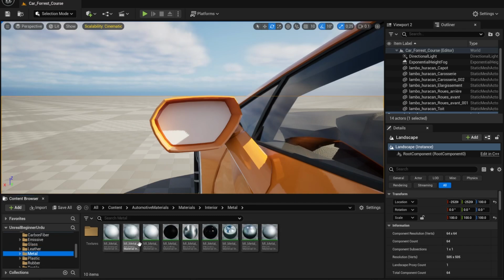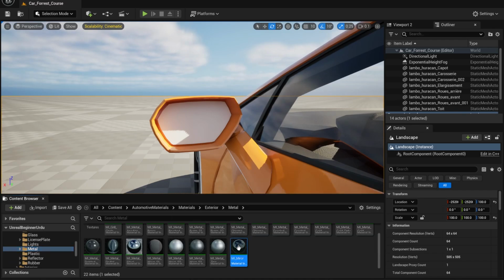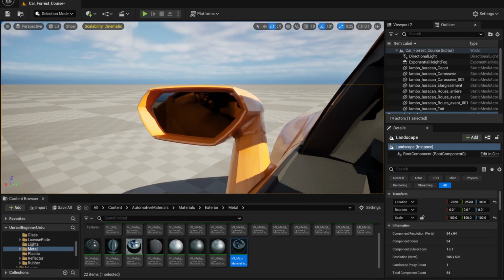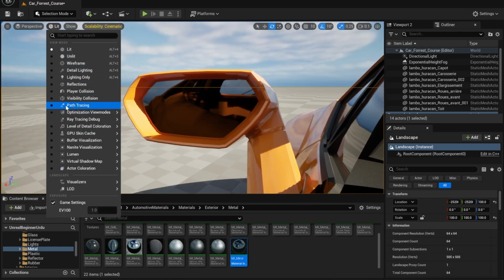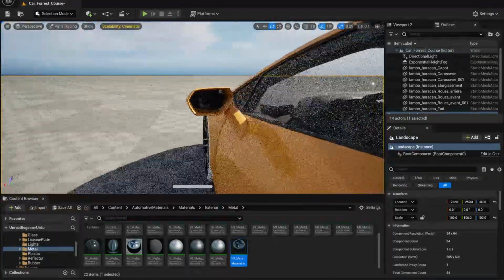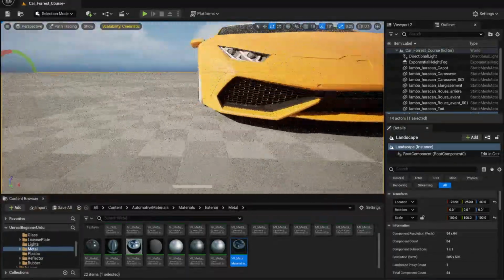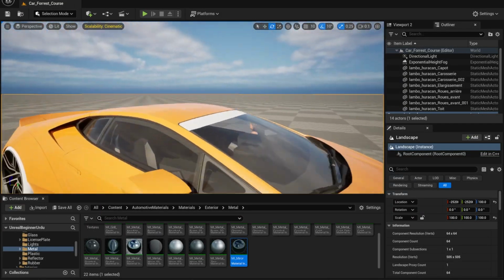Let's apply a mirror material to this side mirror. So I'm just going to go to exterior and then the metal folder in the exterior folder, and you're going to see this mirror material at the end. Apply that. Now the reflections are obviously not going to be super accurate in ray tracing mode, but if you switch to, let's say, path tracing mode, you're going to see that everything becomes super accurate. So that's just a choice that you have to make. And yeah, go back to lit mode.